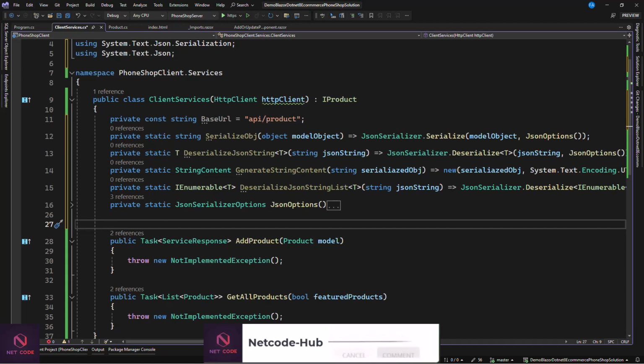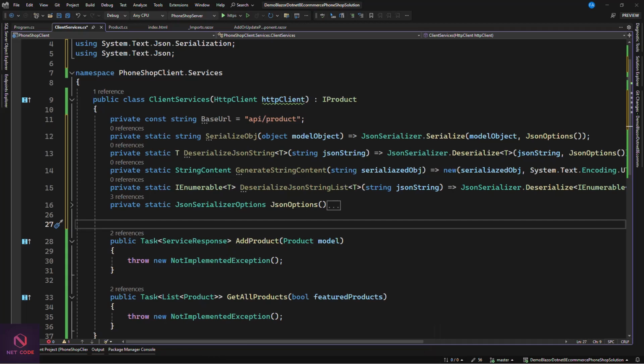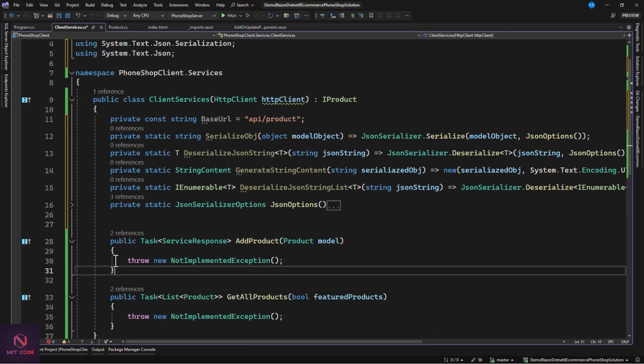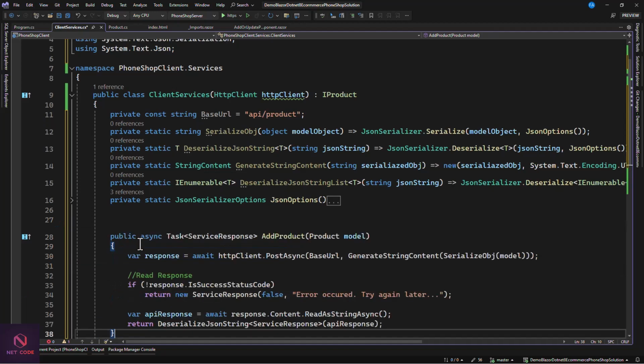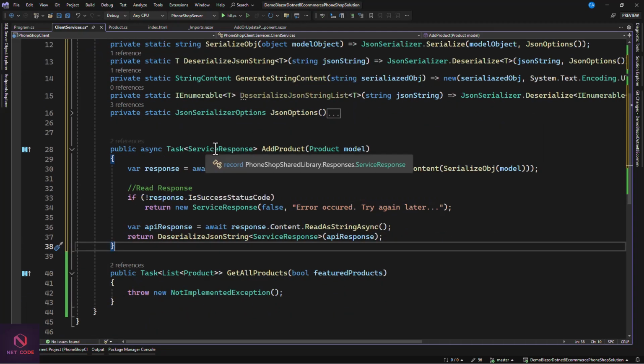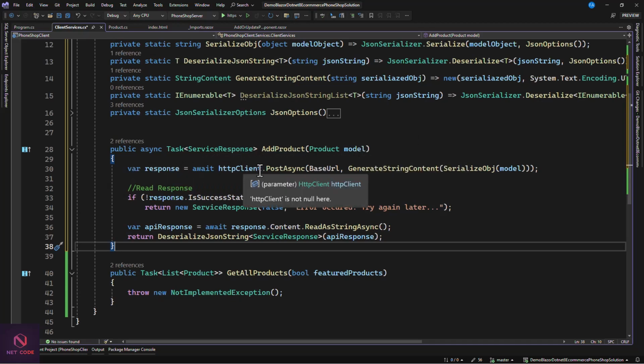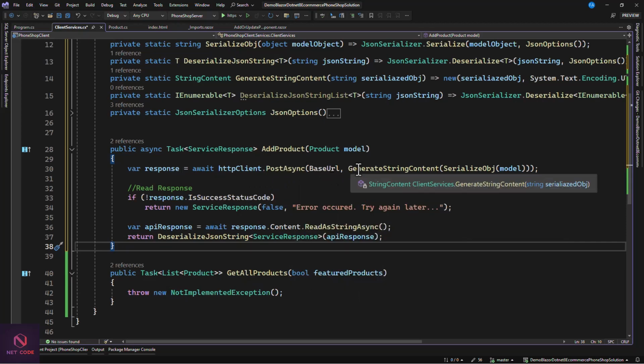Okay, so let's see how to add product. To add product, we can just have one method to handle this. So there's an add product, and you can override it with this method to add product. It is returning a service response and it's coming with a model as a payload. So get responses is equal to HTTP client dot post async, passing the base URL. Then we have to pass in generate string content and now serialize this object passing this model.